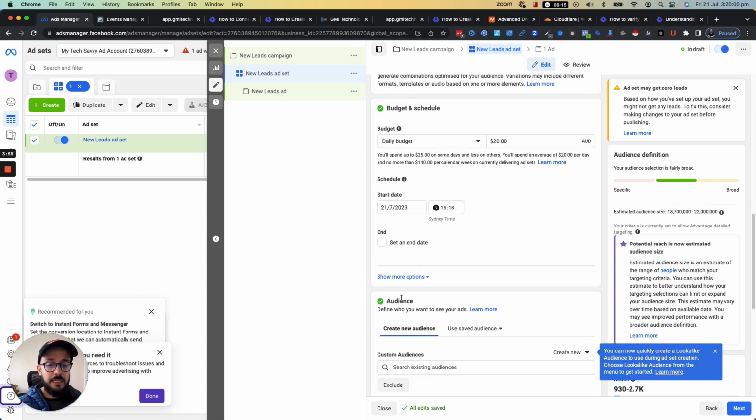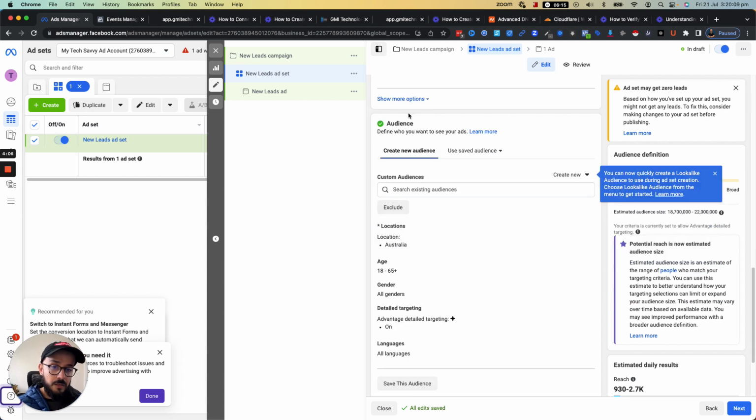So the ad set sets these up, and then the most important part is what we call the audience. I'm going to come back to the budget, but it's pretty simple. You just say how much you would like to spend per day. Now, the most important part is audience. This is the demographic of people that you are targeting. So you have different options.